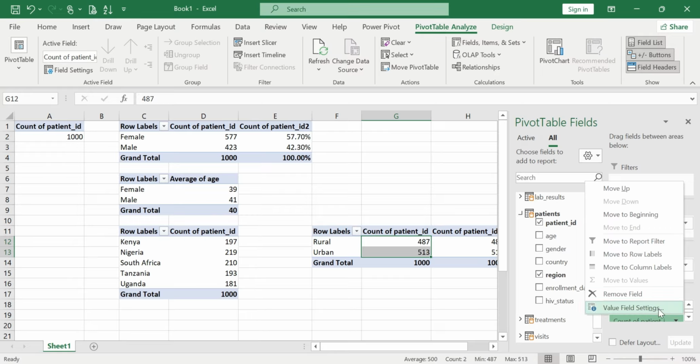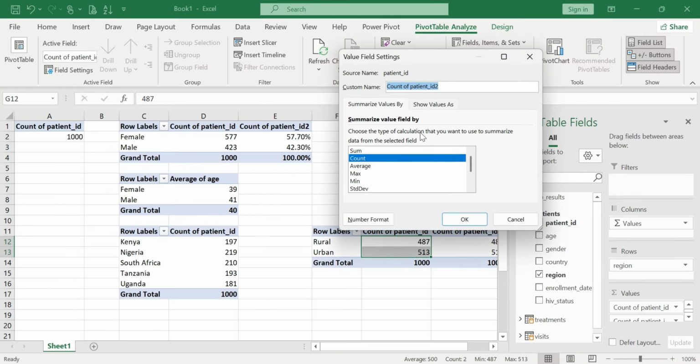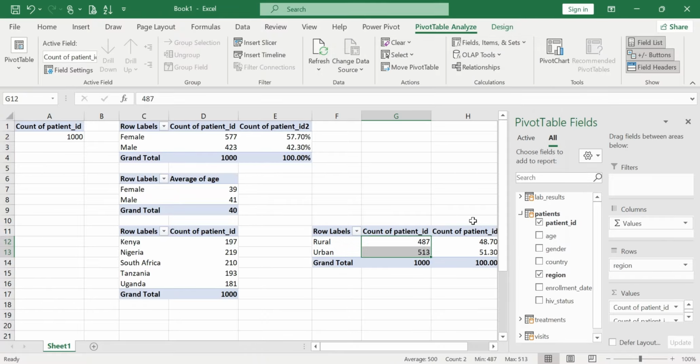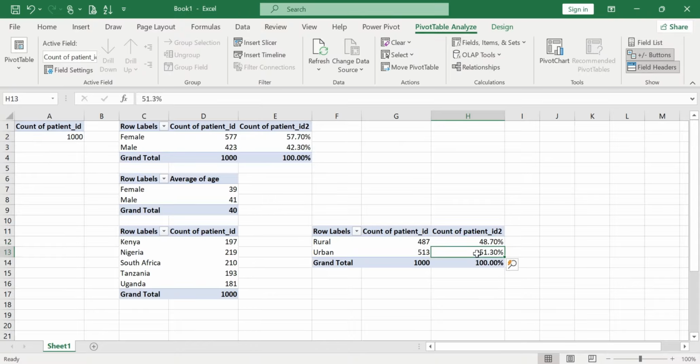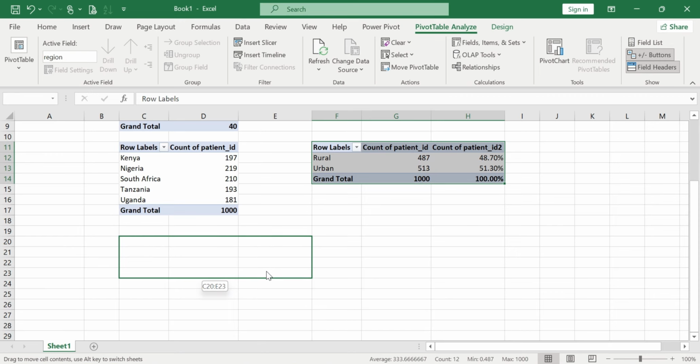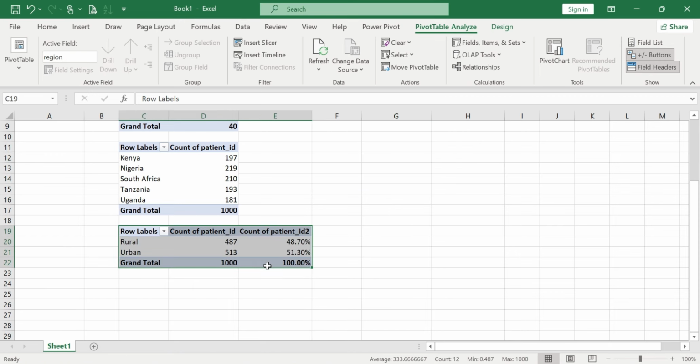Hit on the down arrow there, value field settings. Then come to this point here, show value as. Then hit on this down arrow, percentage of the grand total. Hit on OK there. So this one is basically 48.70%. This one is also 51.30%. So that's all about the geographical distribution. So I can actually bring this one down here, just like that. It's actually done.